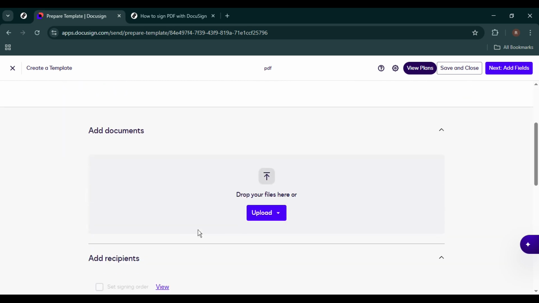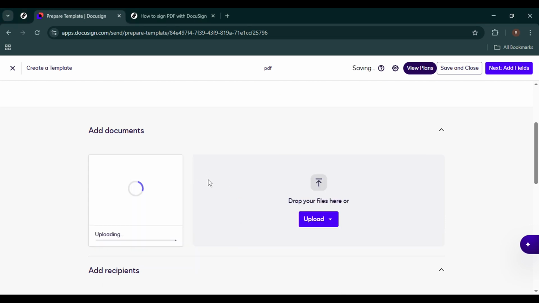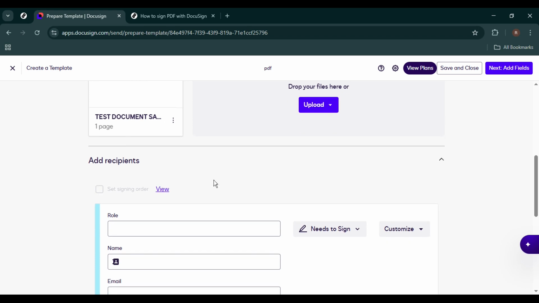A file selection window will open. Choose Desktop or the location where your PDF is saved, then select the file you want to upload. Once selected, DocuSign will upload the document into the template editor.